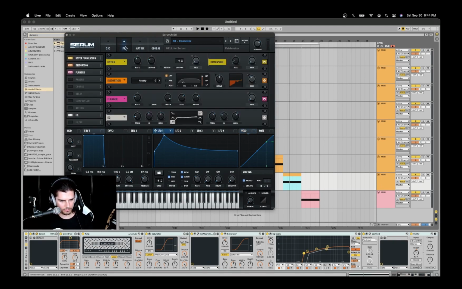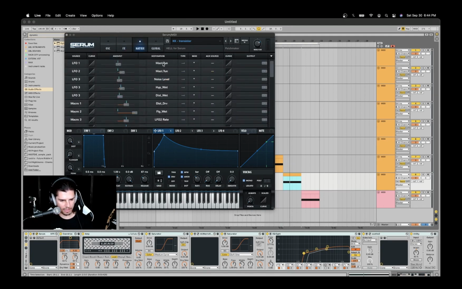LFO1 is just affecting the master tune. So the master tune is at just 3. LFO2 is also affecting the master tune. Sometimes I like to give them a little bit of a transient, my sustains, but not always. So LFO2 is affecting the master tune by 24.